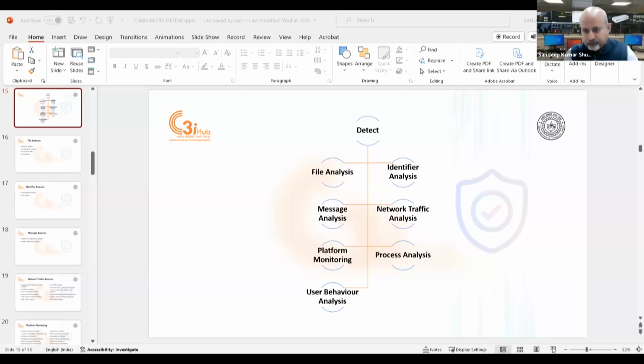Hello there. So this is in continuation of our discussion on the MITRE DEF3ND model. We are recording this portion of the discussion on the DEF3ND model so that we can complete the discussion and move on to the next topic. So let me show you the slides first, and we'll go from there.